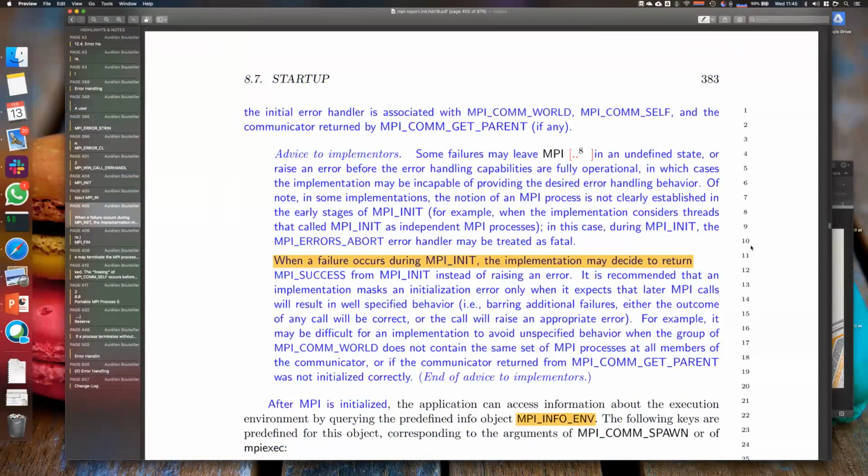When a failure occurs during MPI init, the implementation may decide to return MPI success from MPI init instead of raising an error. It is recommended that an implementation masks an initialization error only when it expects that later MPI calls will result in well-specified behavior. That is, barring additional failures, either the outcome of any call will be correct or the call will raise an appropriate error. For example, it may be difficult for an implementation to avoid unspecified behavior when the group of MPI-COM-WORLD does not contain the same set of MPI processes at all members, or if the communicator returned from MPI-COM-get-parent was not initialized correctly. So I'll let you process the text a little bit before I go and talk.